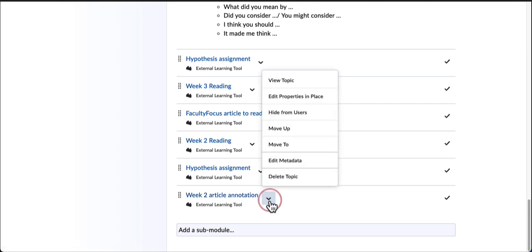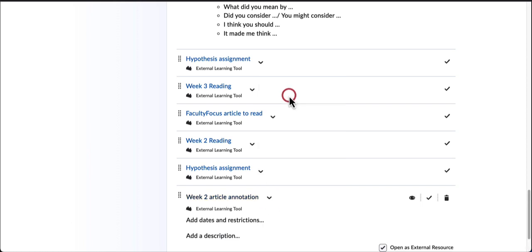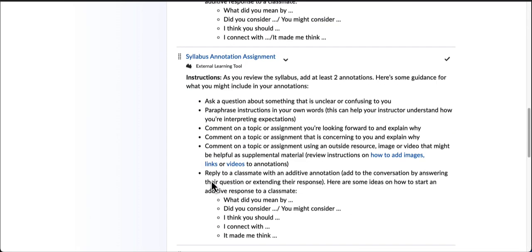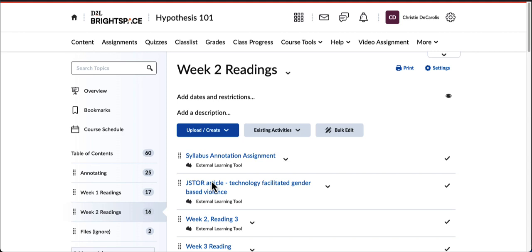I can click the little down pointing arrow and click on Edit Properties in Place if I would like to add some instructions as part of the description. With those steps, you should be able to add your hypothesis-enabled reading to your D2L Brightspace course site.